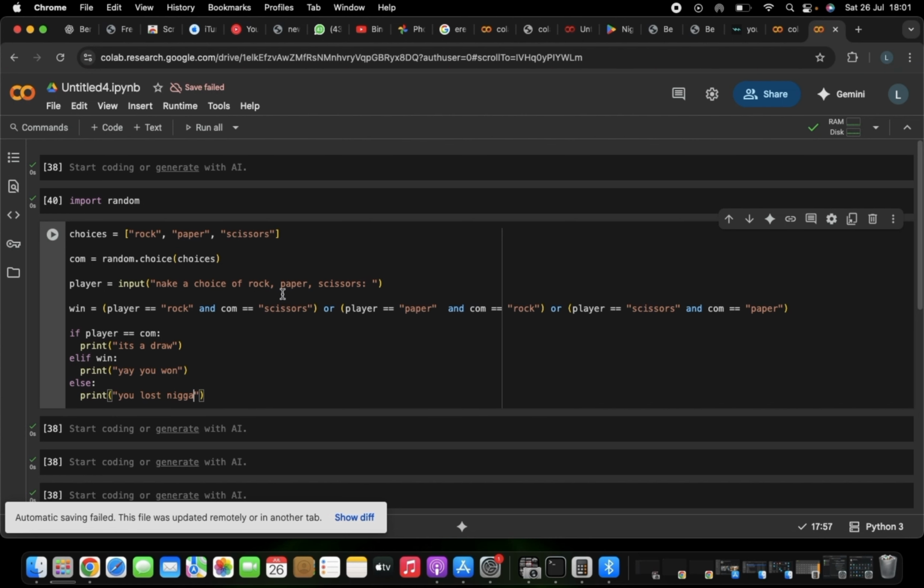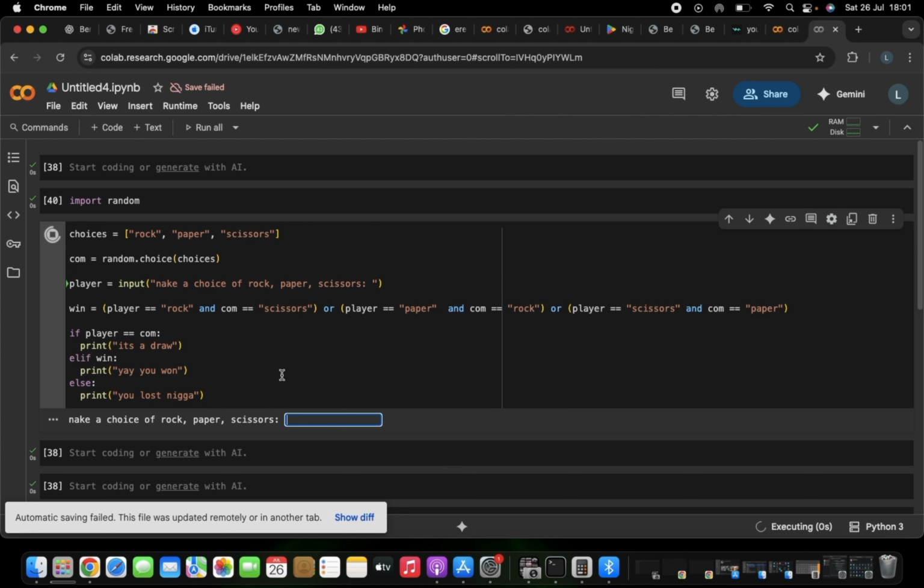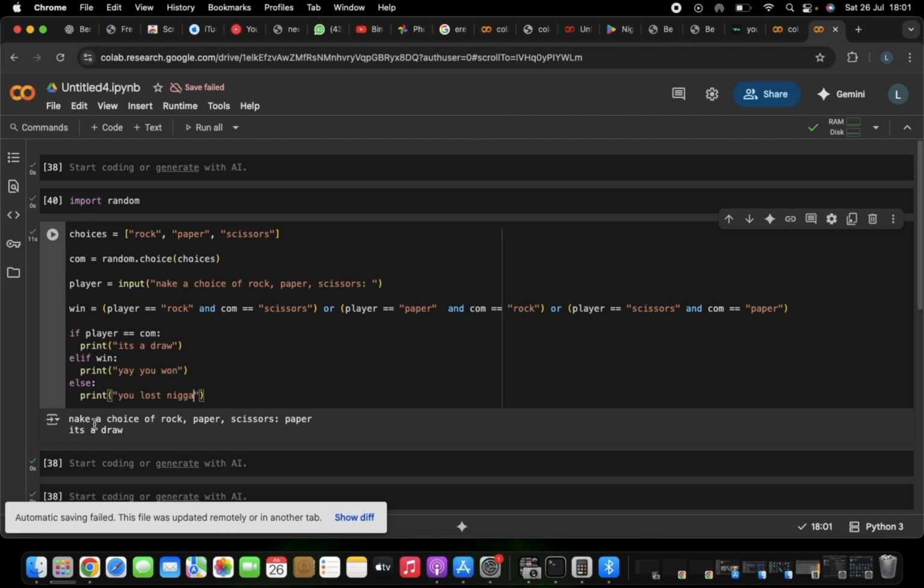So let's check if our code will actually work. Let me run this cell. You can see that it's prompting us, make a choice of rock, paper, scissors. Let me just go with paper. It's a draw, which means our computer also chose paper.